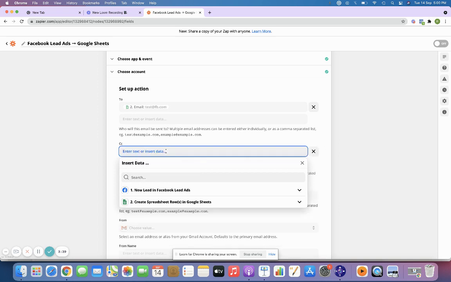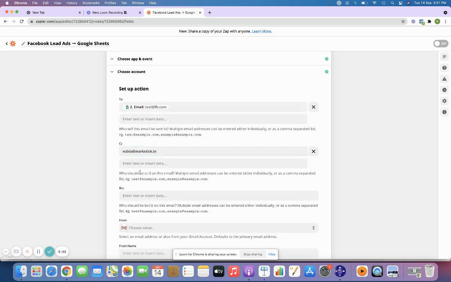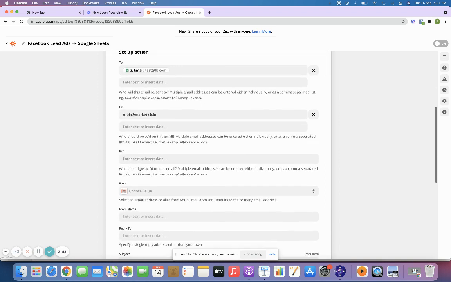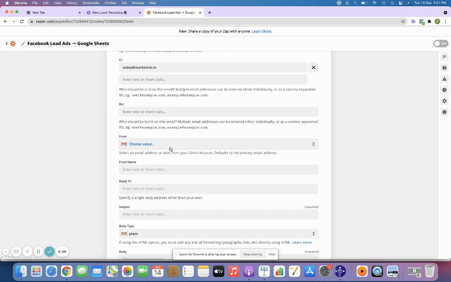CC, you can just add your name as well, because you need to see how this automation works, right? So for that purpose, I'm just going to add my email too. I need to make sure that every email goes to the sender with the CC of my email, to ensure that the automation works well.